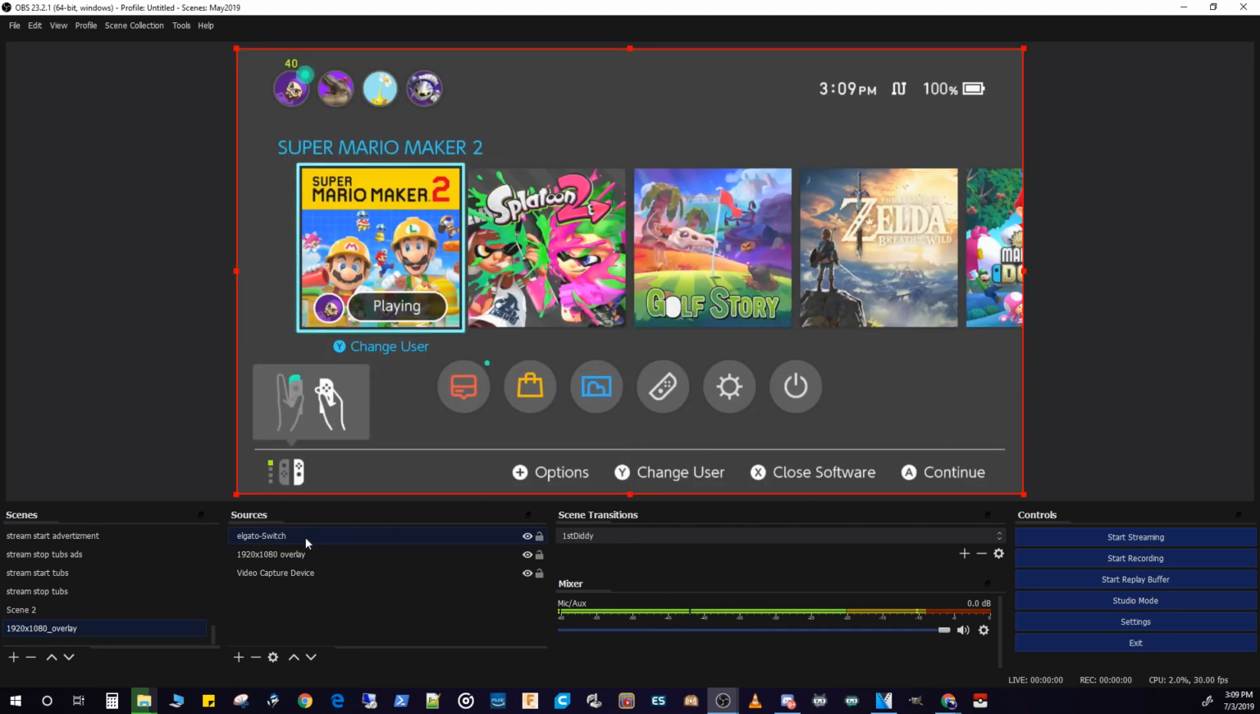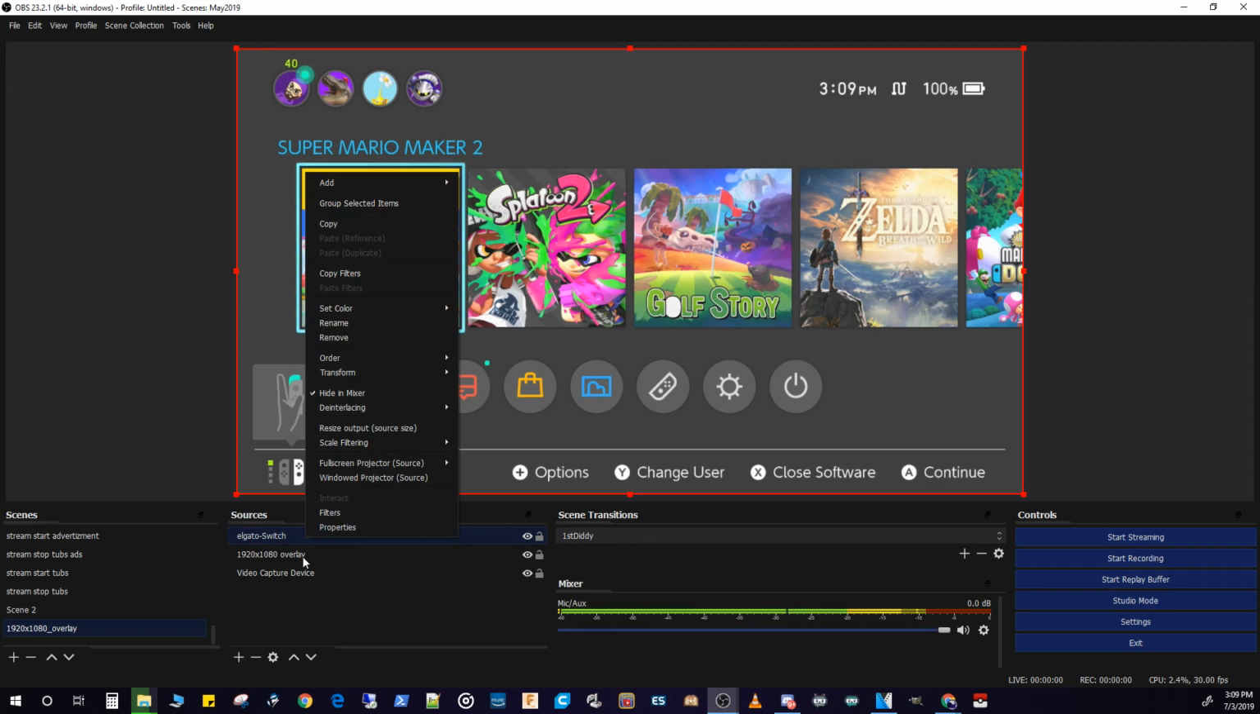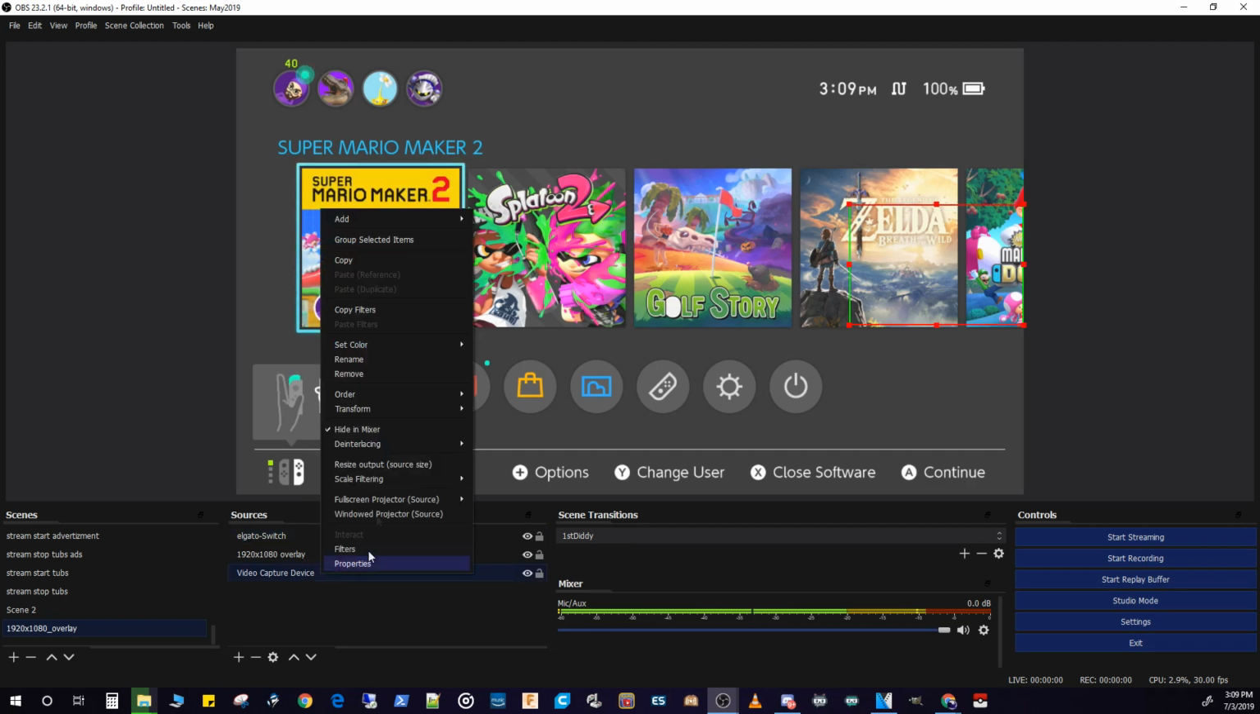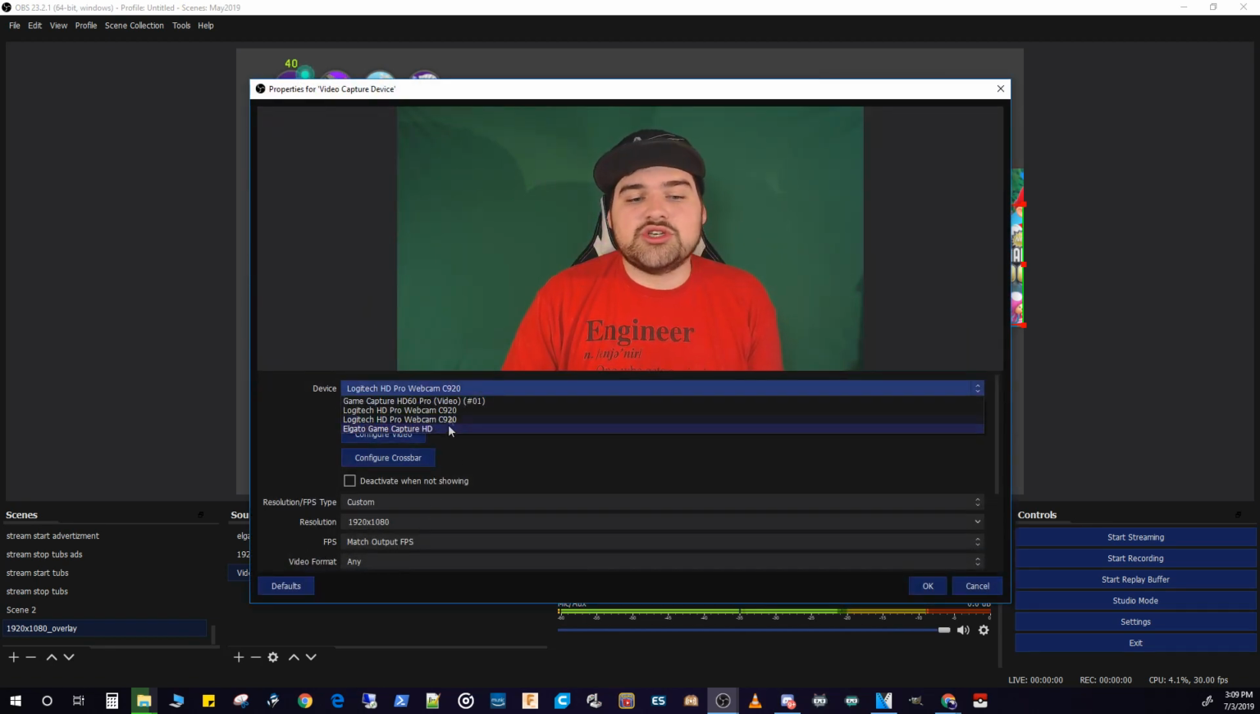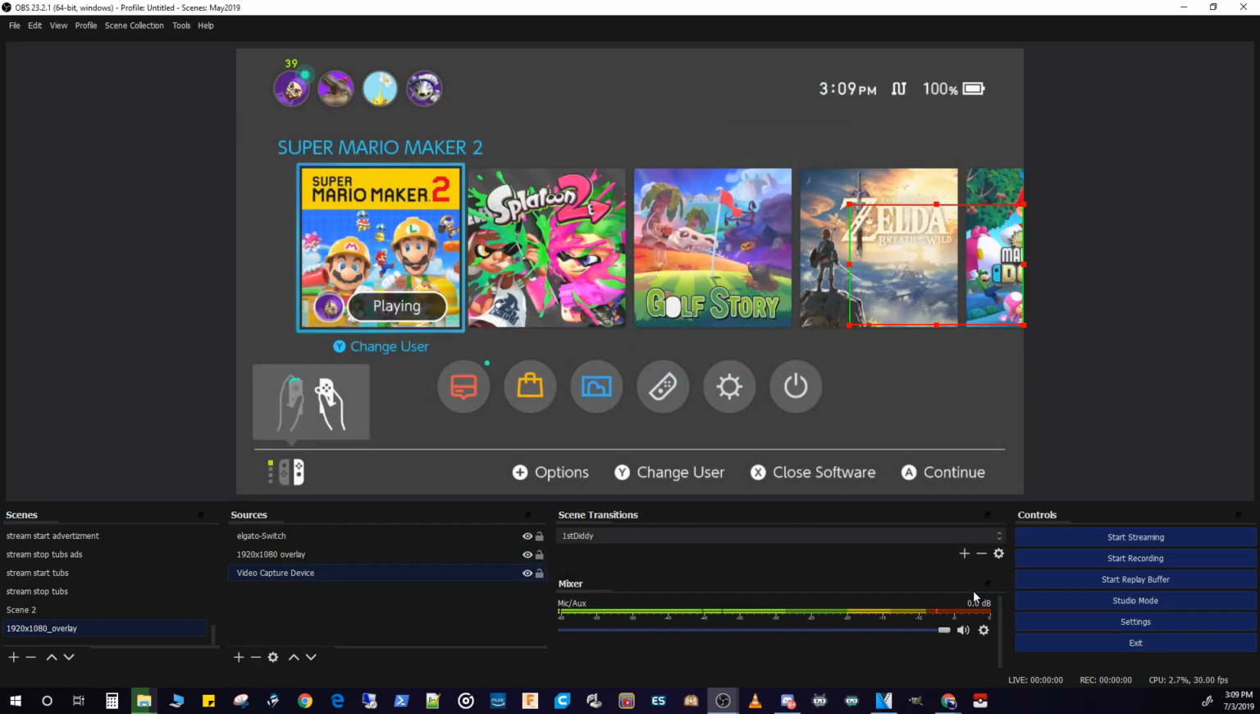Pop in. If it doesn't pop in right away, and I also forgot to mention this for the video capture device, if you're in properties, which it's going to load up, you can choose your video source right here. I've got two webcams plugged in. That's why there's two of them. This is the Elgato, and this is the old Elgato that I don't use anymore or rarely use.